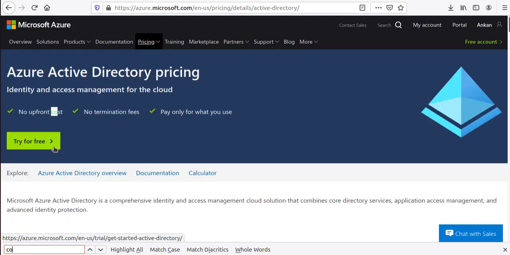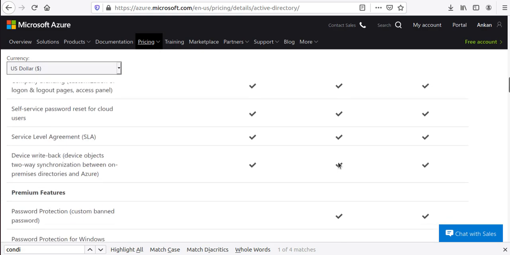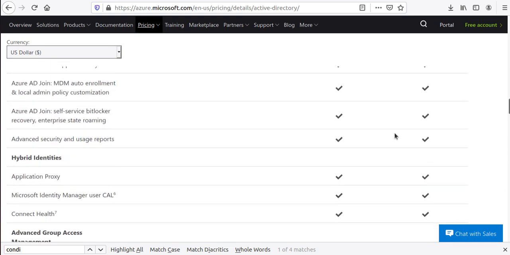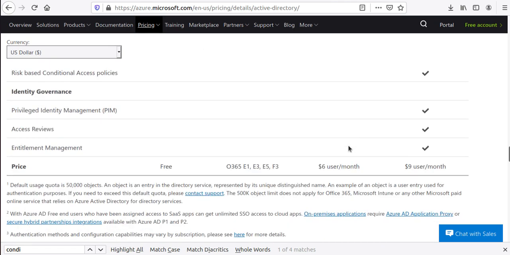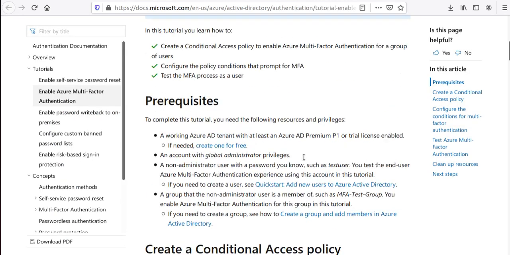Let's search for conditional access. Okay, so conditional access, you see here we cannot have anything before this, so this is where you start getting the conditional access policy, which would be in the P1 plan. If you have P2, you have everything as well. So just remember that you need at least a P1 plan. If you want to save some money, you can stick to that. That will save you $3 per user a month right now, and you can use this feature. So let's come back over here.